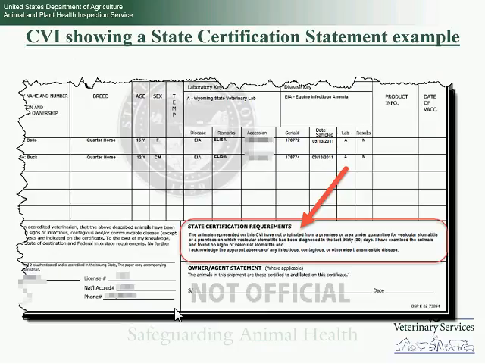And here's a CVI showing where that state certification would show up at. It goes under the state certification requirements area on the CVI.